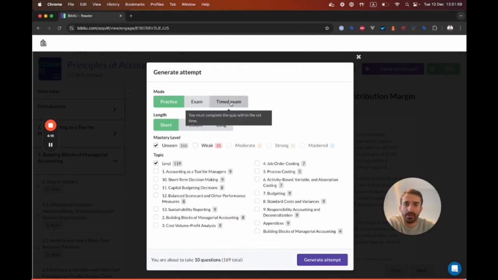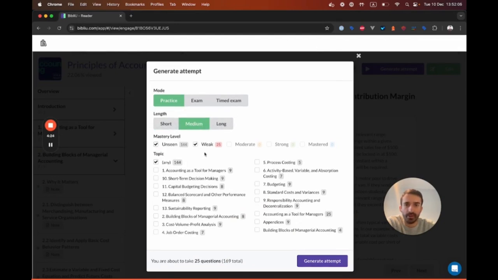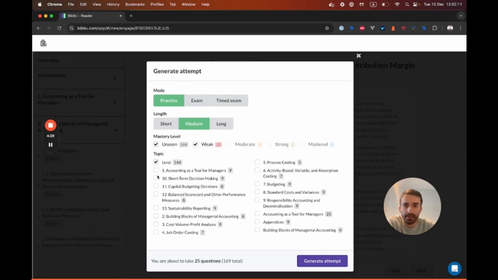On this one, you can also do it in a timed mode if you want to. You can choose how many questions you want to study. As we said before, you can choose to focus on particular strengths or weaknesses of yours. And then here you can pick the specific chapters that you're interested in studying. So I could say I want to focus on chapters 10 and 7, for example. And if I click this, it'll generate a personalized attempt based on these criteria.